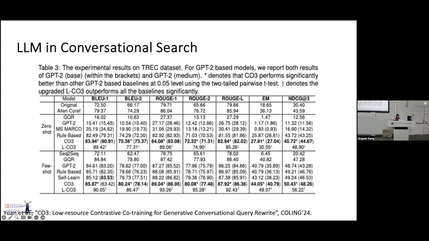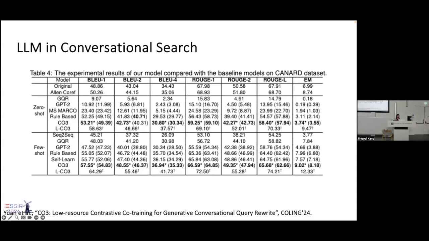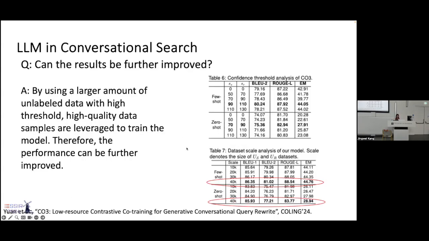And we can, of course, try more advanced, more state-of-the-art large language models like Llama 3 or Mistral to make it more advanced and have better generalization ability. And another question is, can the results be further improved in this paradigm? We try to take a look at it by using a larger amount of unlabeled data with a high threshold, which means more higher-quality pseudo-labeled data is filtered in this co-training paradigm. And we find the performance can be further improved in this case.